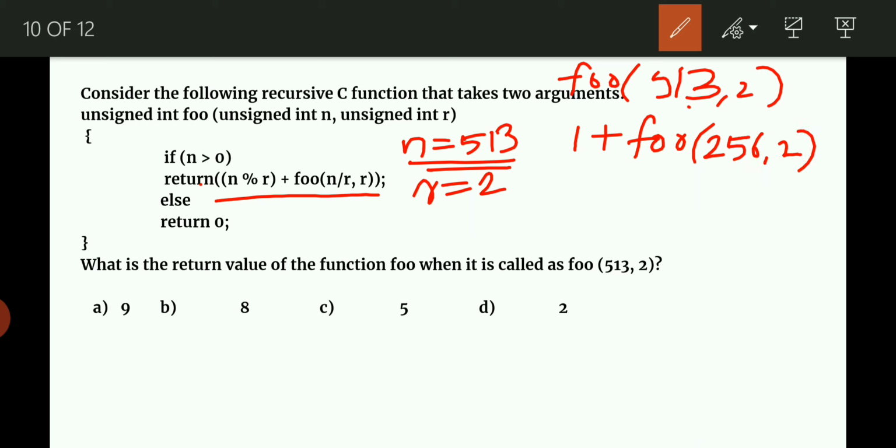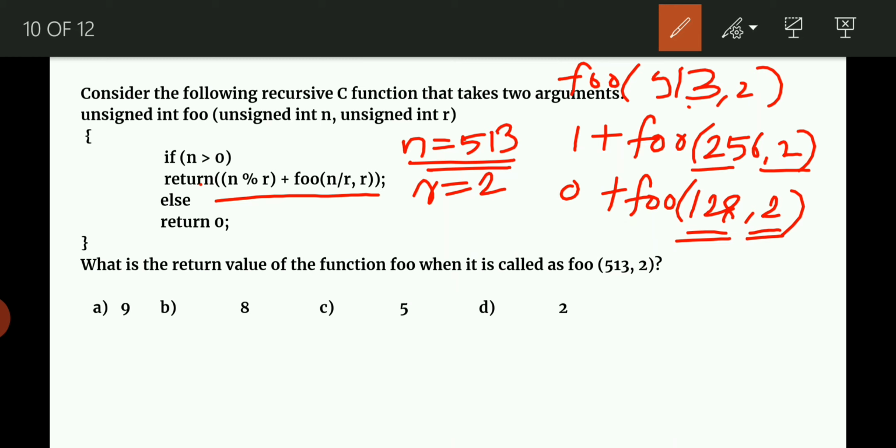So n will have the value 256 and r will have the value 2. It will find n mod r, and this will continue until n is no longer greater than 0. So 0 plus n mod r is 0 plus foo of n by r, 256 by 2, 128 comma 2. Then again n will have value 128 and r will have value 2. Then 0 plus foo of 64 comma 2. This will continue in this manner until n has value 0.